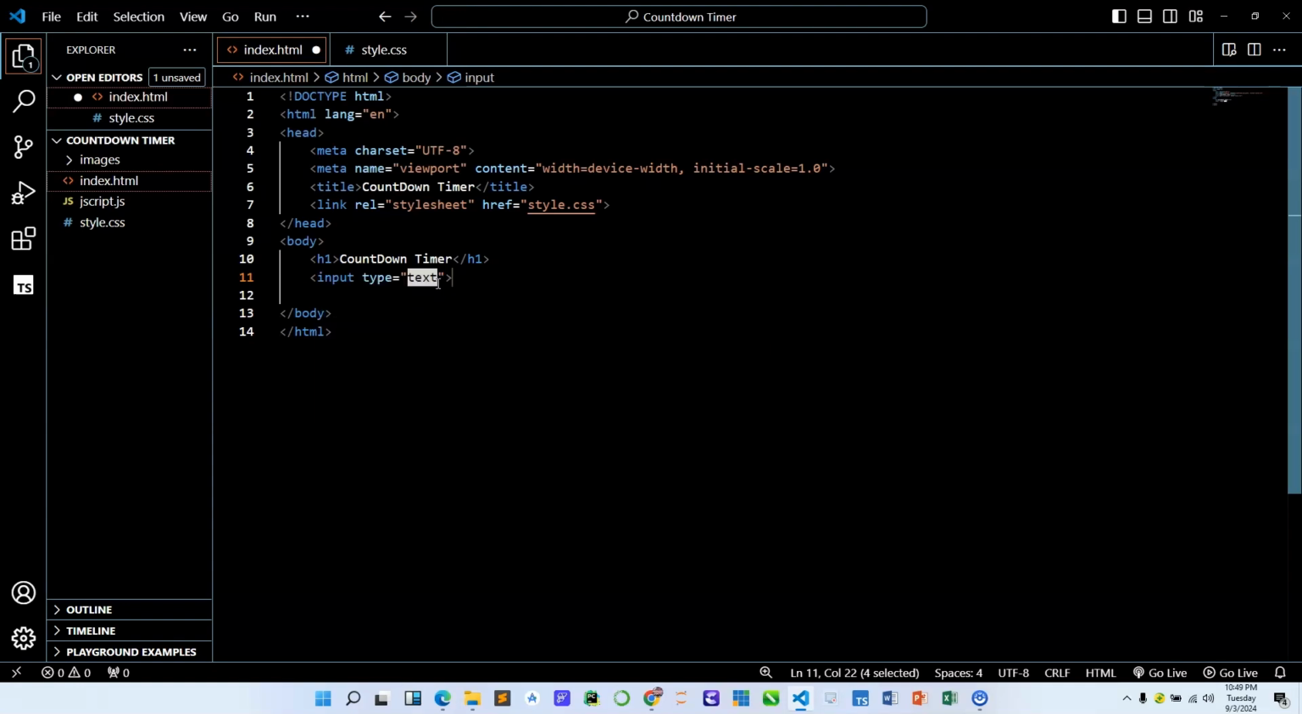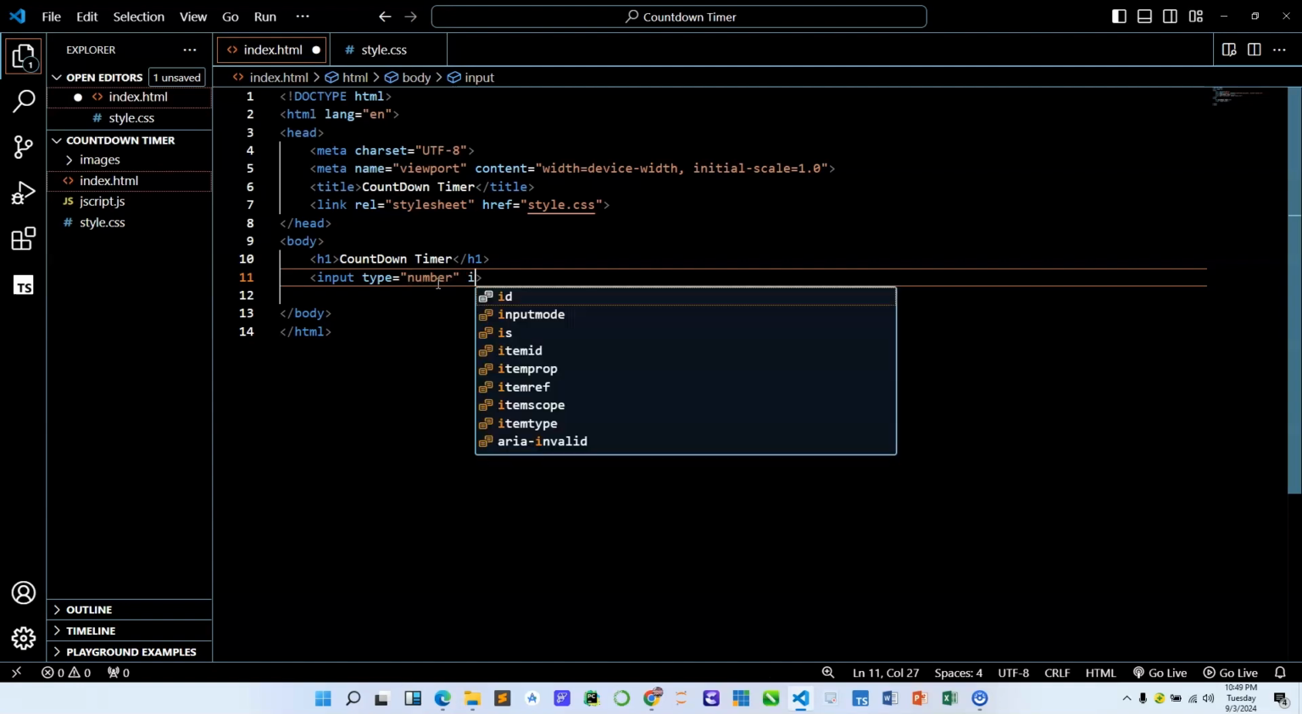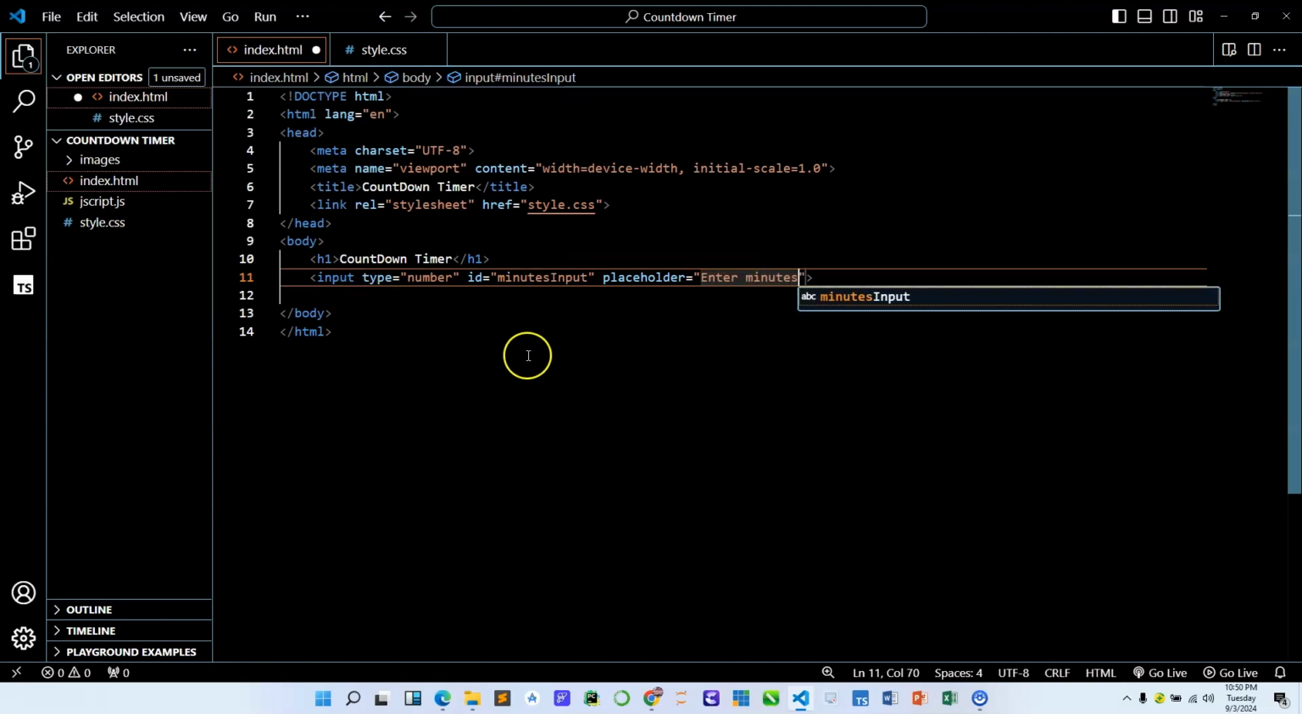We need an input tag that we'll call a number. Let's just give it an ID name of minute input. Let's give it a placeholder and we'll call it enter minutes.